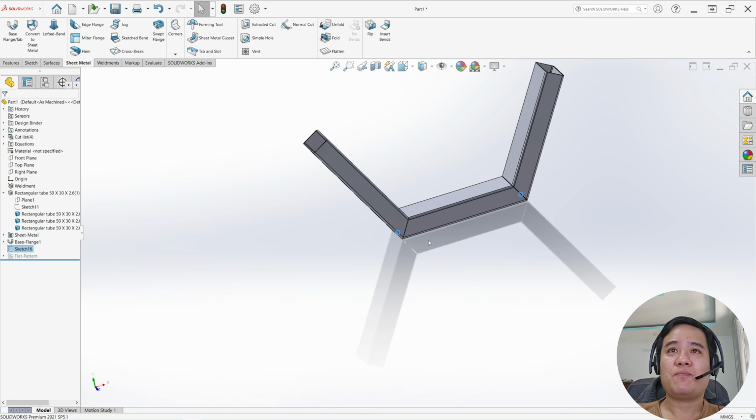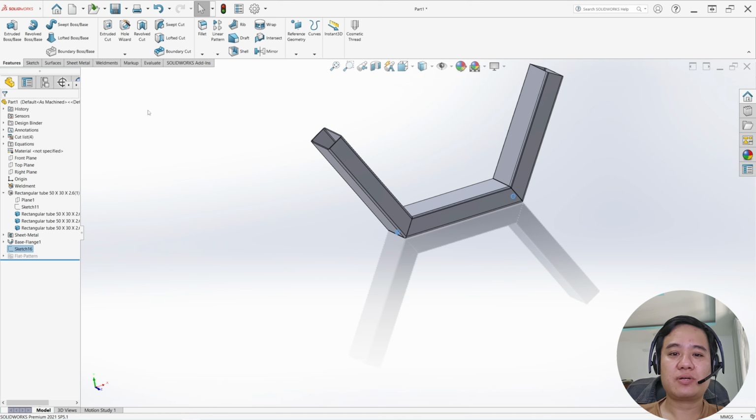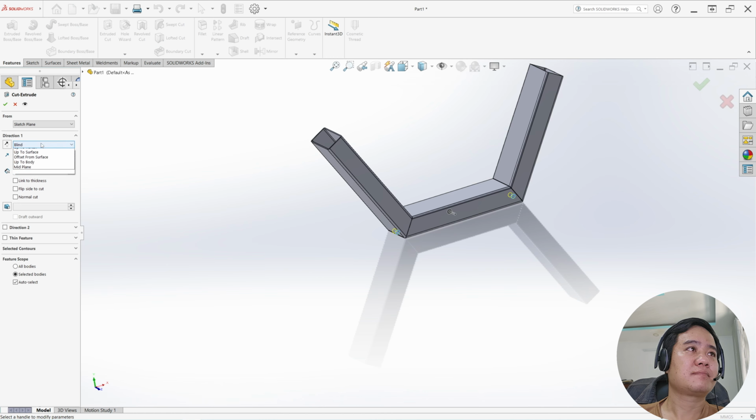Cut off the excess rectangular tube. Use the extruded cut command. Select through all both.